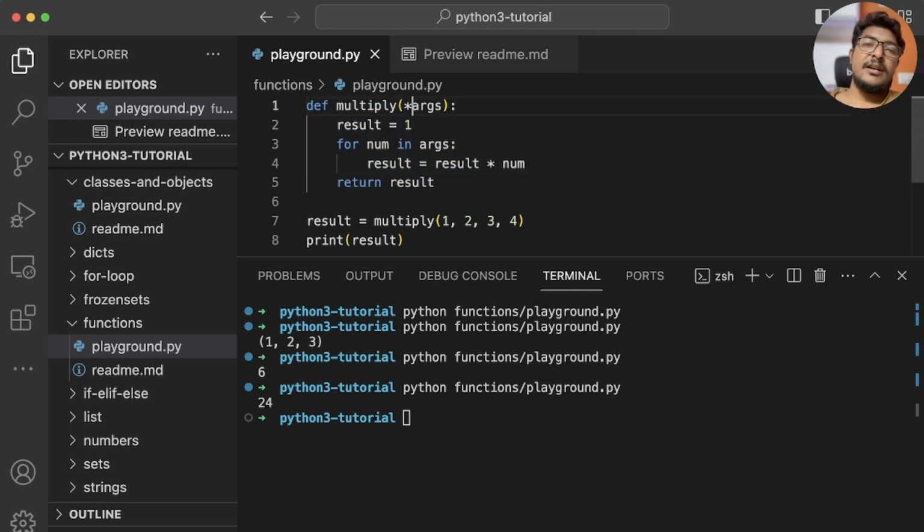When we use star args, we can also have positional arguments, let's say number comma args. So then what happens? The first argument that we are passing here, that is 1, gets assigned to the parameter number. That is because we have a positional parameter here, so that's why it gets assigned to number. And then the remaining, that is 2 3 4, will be stored in star args, and they will be multiplied and returned back.